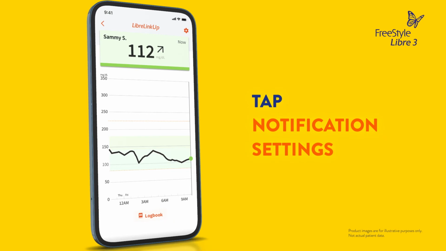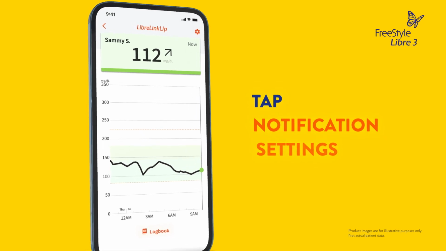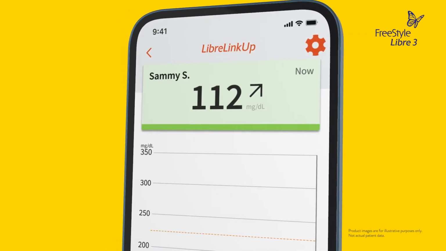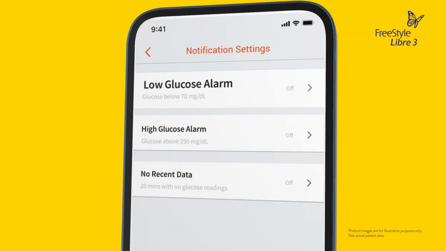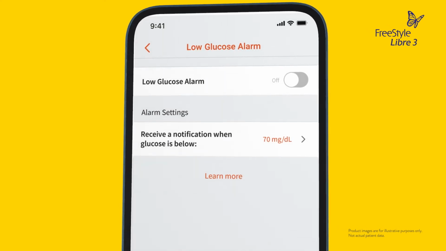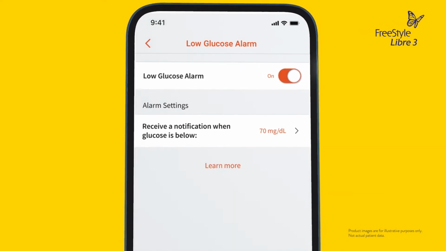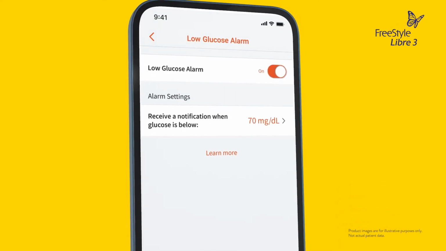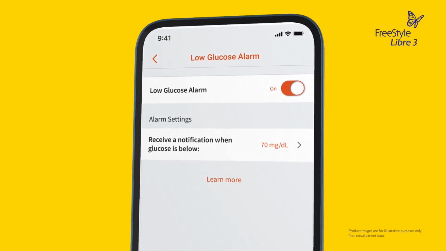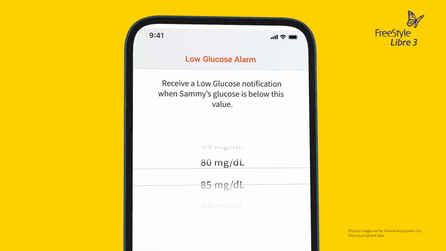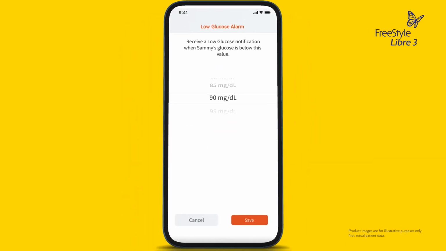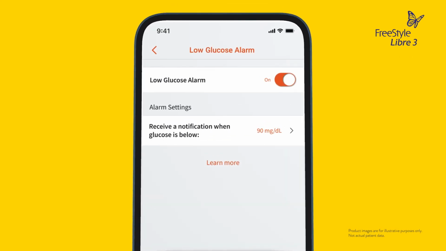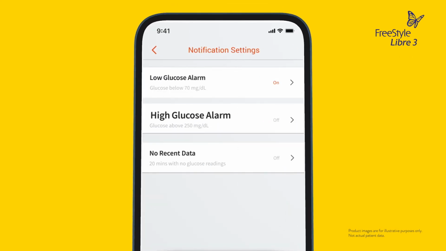To set or customize alarms on the LibreLinkUp app, tap Notification Settings on the home screen, which is the gear in the upper right corner. Let's start with the low glucose alarm. Tap the slider to turn the alarm on. If the alarm is on, you'll be notified the minute your connection's glucose crosses the alarm level you set. If you want to change this value, scroll and choose a value between 60 and 100, then tap Save. Follow the same steps to set a high glucose alarm. You can also set a no recent data alarm.